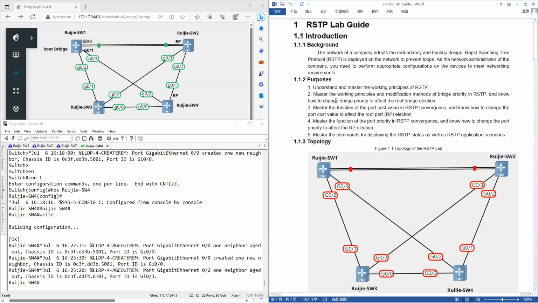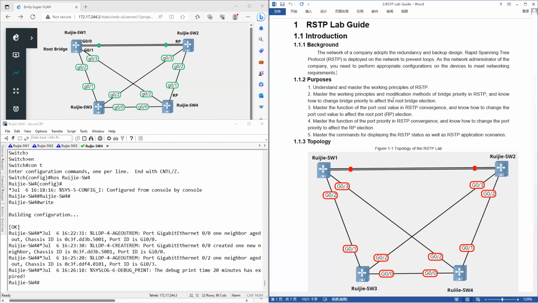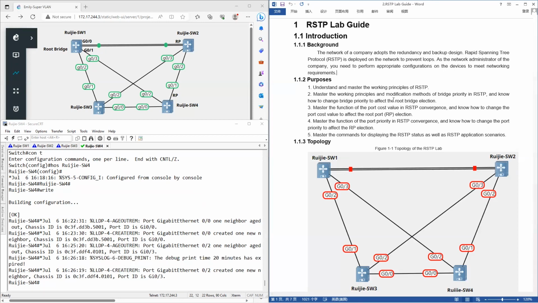The first one, we hope you can understand and master the working principle of RSTP better through the lab. You can also master the working principle and modification methods of the bridge priority in RSTP, and change the bridge priority to affect the root bridge election. Because in RSTP, you also have to select one switch to become the root bridge.